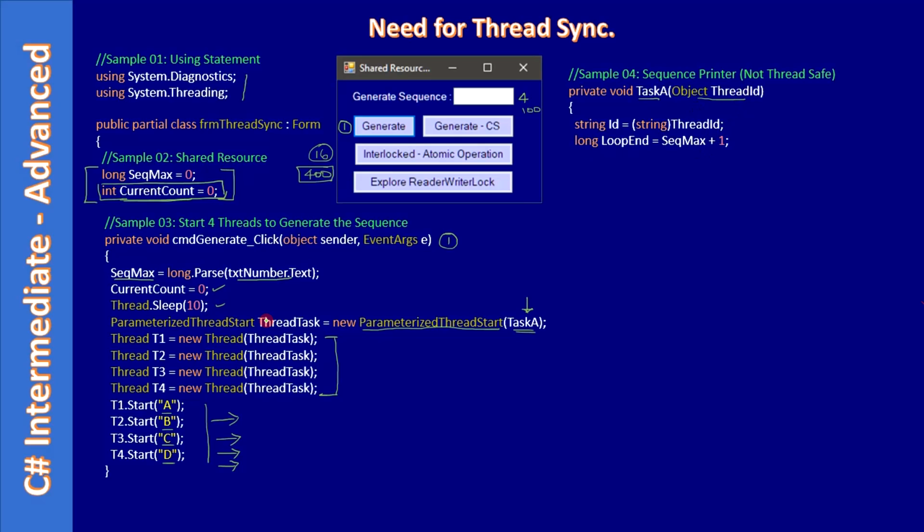So we know that we are passing the string parameter, and if you see here, the incoming object we are typecasting as a string, then we are storing the ID. Then loop end equals seq max plus 1. That's how we are forming the loop end. Sequence max, if you see, we already passed the sequence max. So if you pass 4, sequence max will be 5.